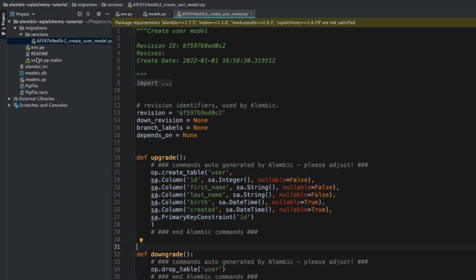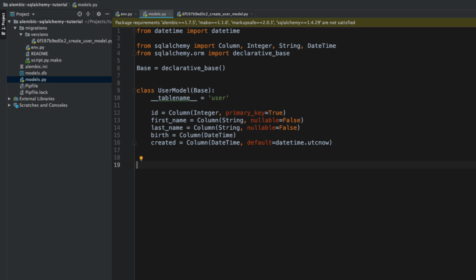So let's write some code within the same models file that we defined earlier. And let's write some code here to save a couple of records into the database. So let's define a list of users. And the first of them, let's say first name is Bob, last name is Preston, and the birth is datetime 1980, May the 2nd, for example.